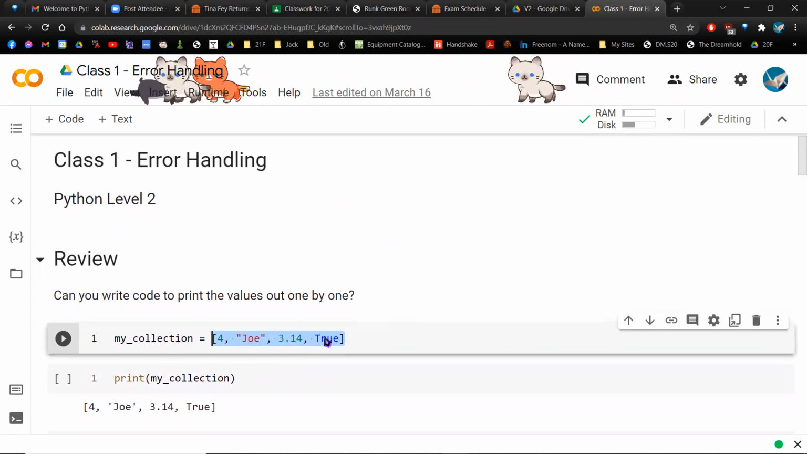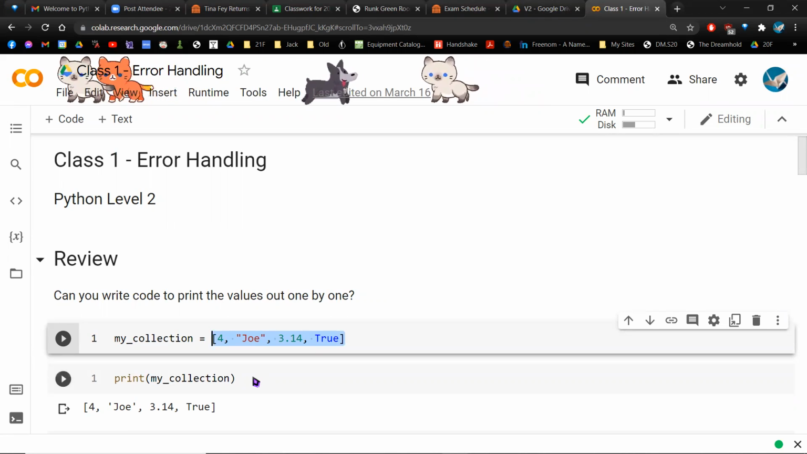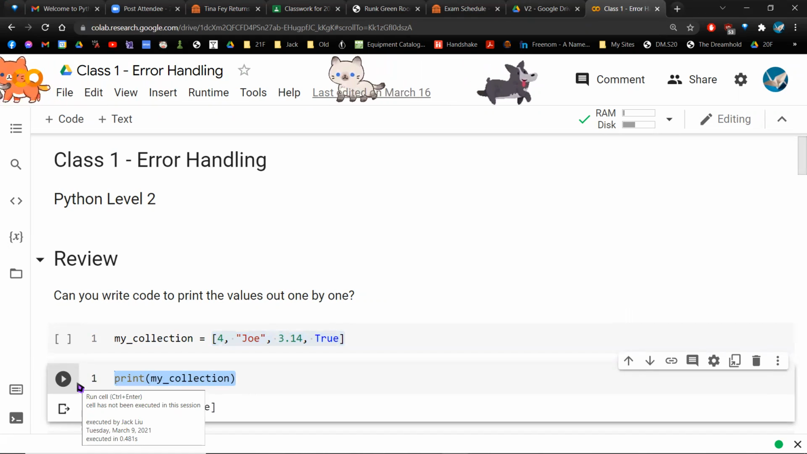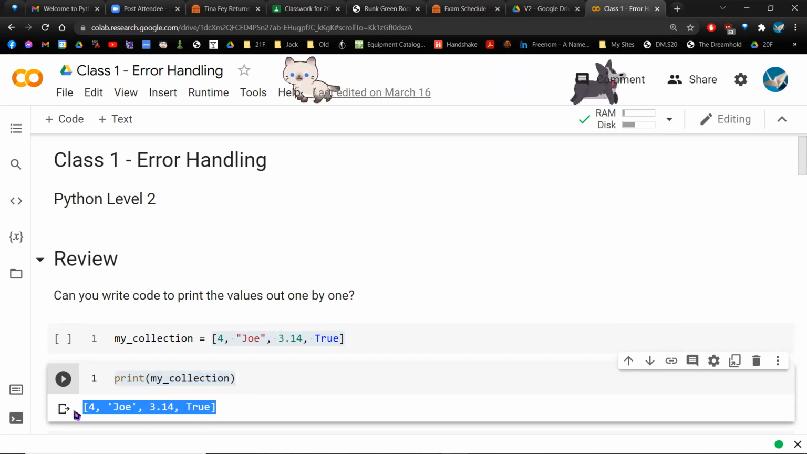But here we have a list, and I want to print out every element one by one. If you just try to do the print statement on the whole collection, it's going to print out the list format. But this isn't what I want. I wanted every element on a different line. So really quickly, does anyone want to give the answer of how to use a for loop to print out the elements one by one?